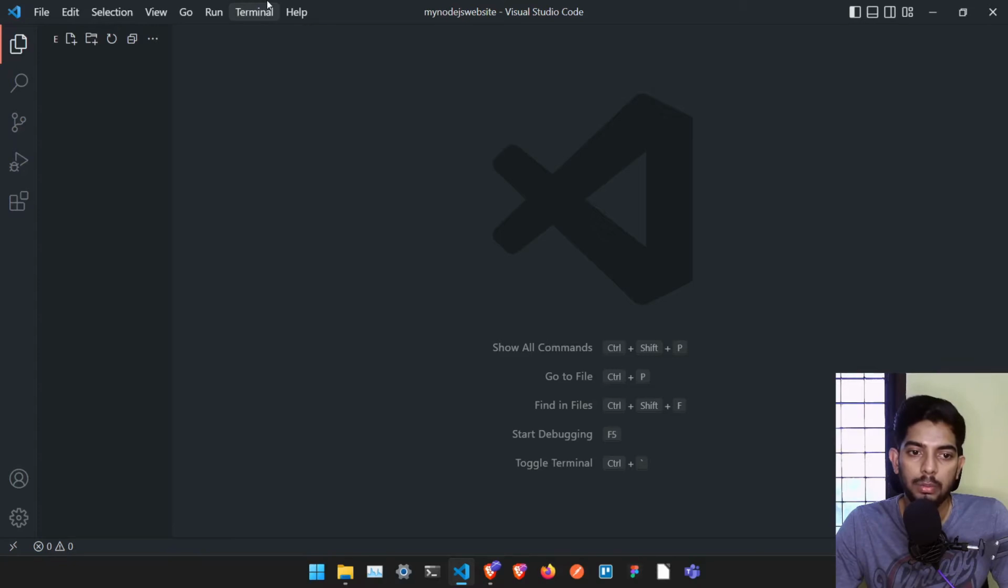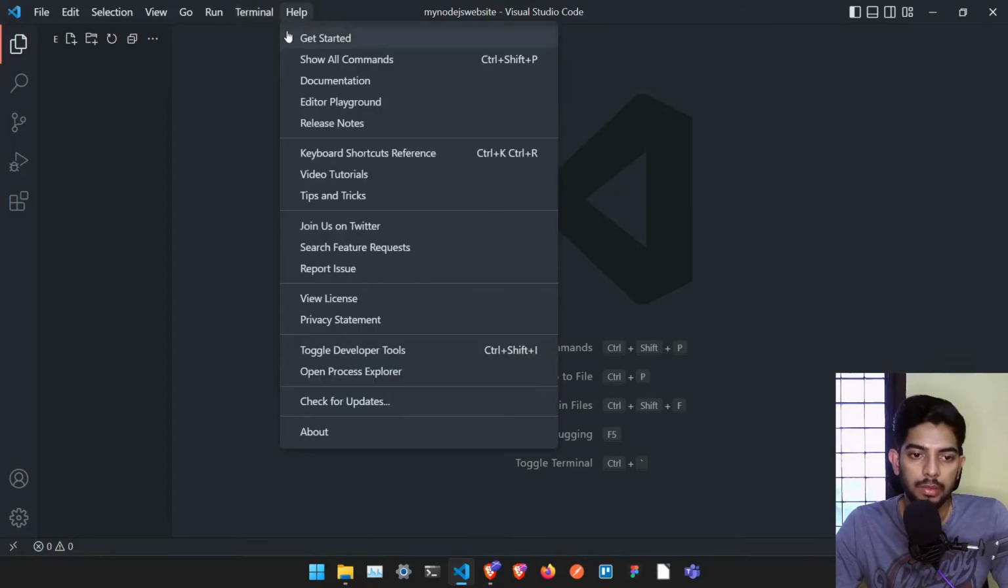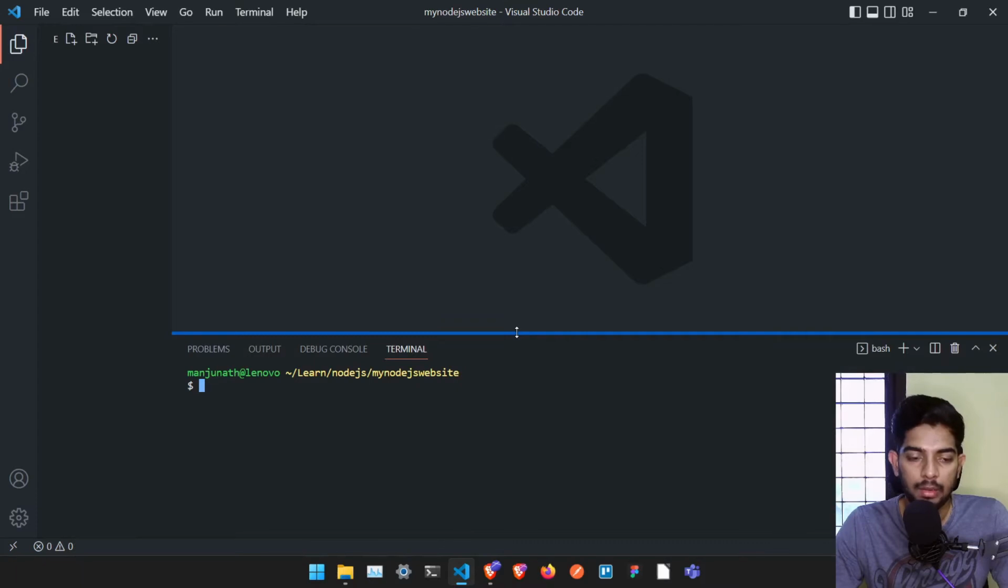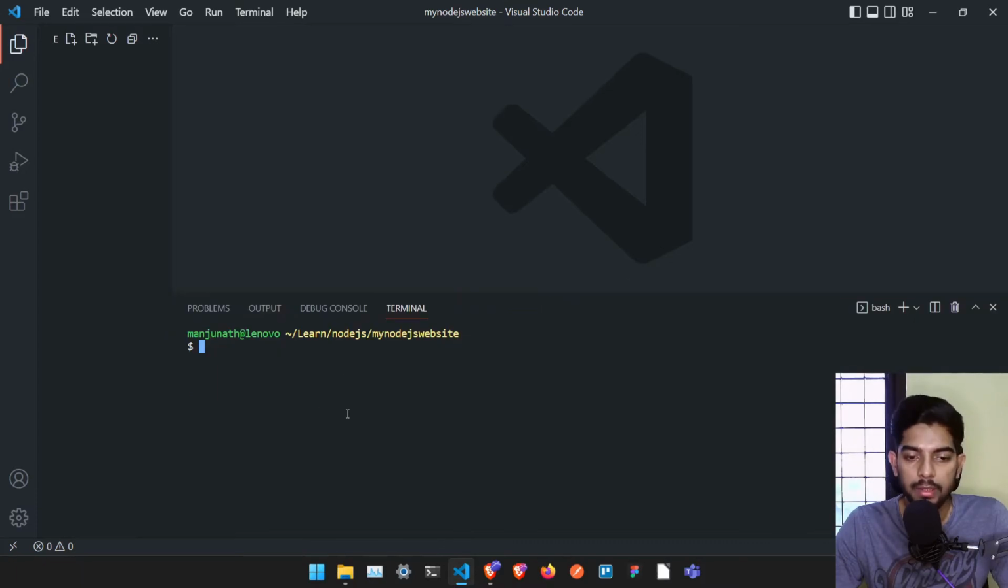Then we need to open up the integrated terminal. You can click on this and click new terminal. It will open one terminal in this panel. So now we need to type some Node.js commands. Let's make sure whether Node.js is installed properly. Just type node --version. It's going to print whatever version is installed in my system.